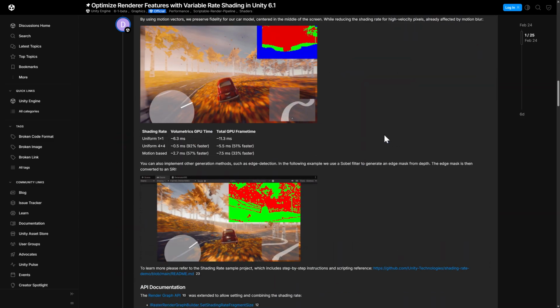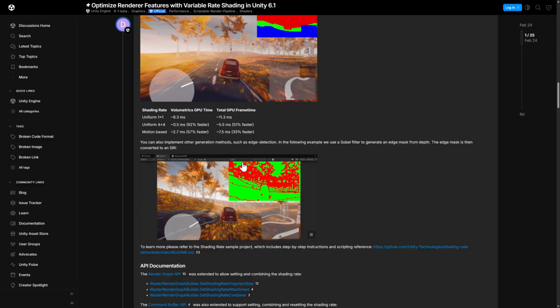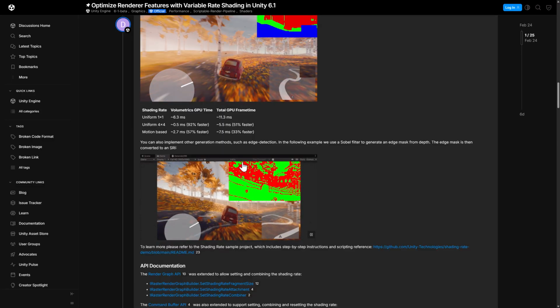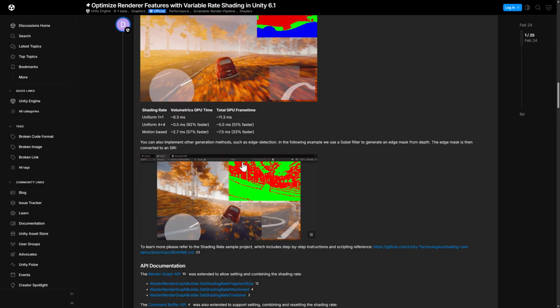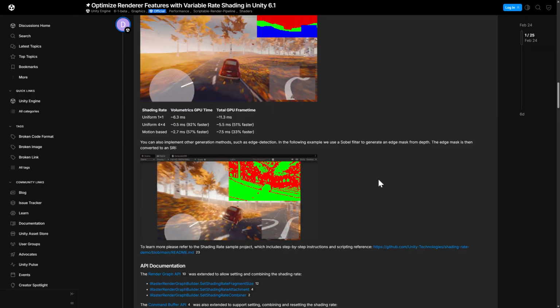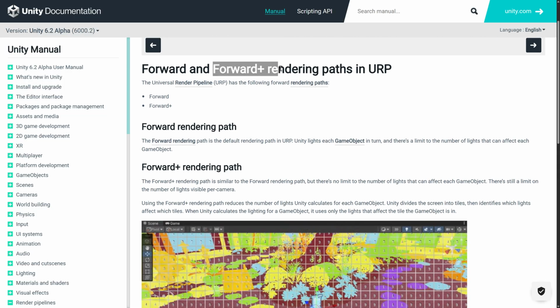So you do variable rate shading like this generation here, which uses edge detection and so on. But basically variable rate shading is a way of taking resources off the shader. If they don't need to draw more detail, the variable rate shader can handle and do less work and then perform better. The other thing we got here again is the new forward plus rendering path.